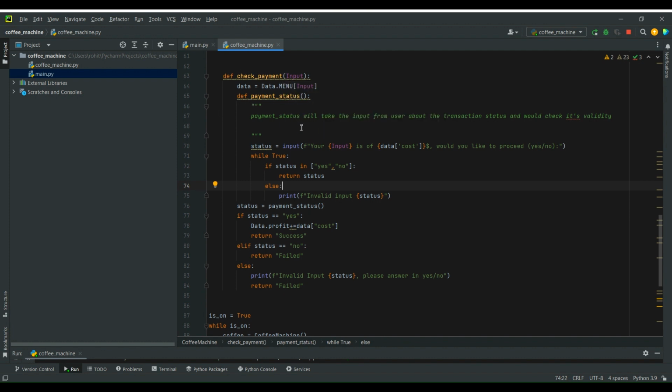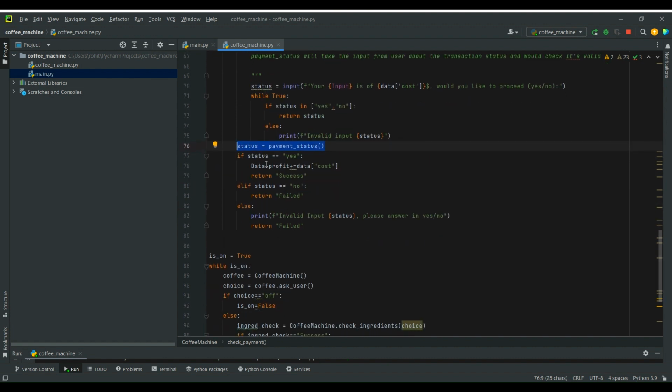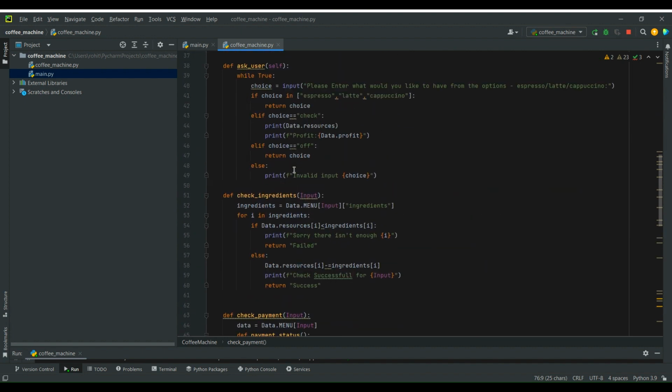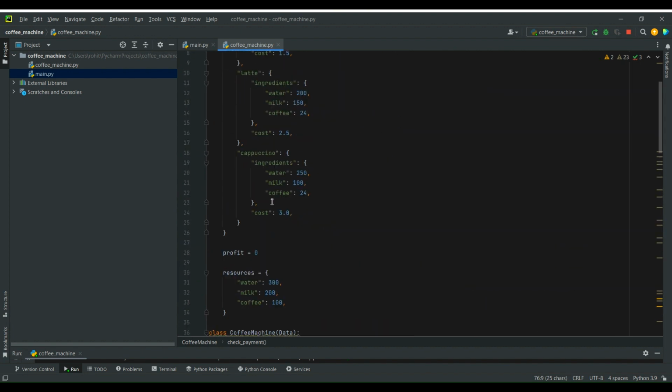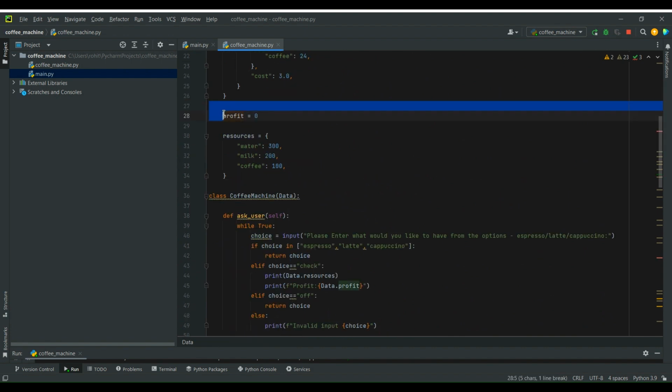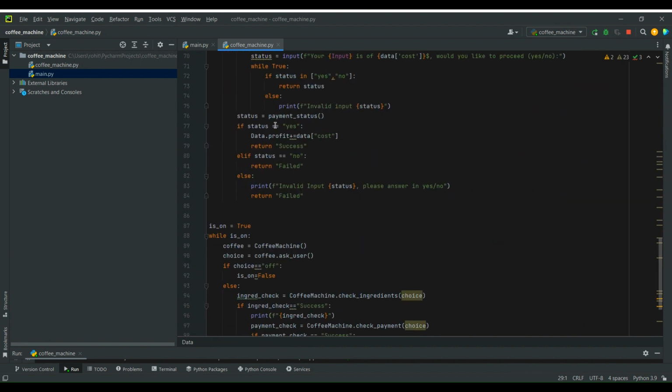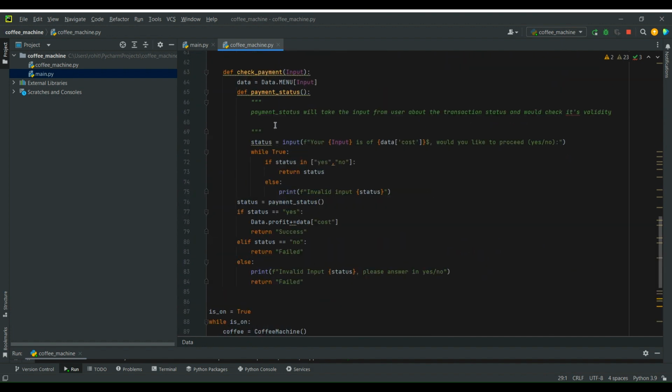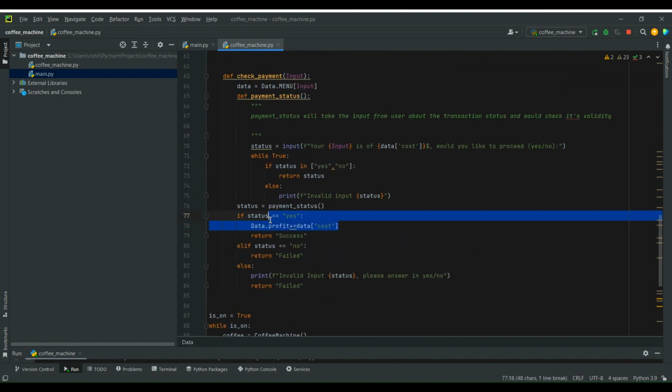So this payment status would take the status from the user, that is, would you like to proceed or would you like to buy that coffee? It is costing this much. If the user says yes or no, we'll return the status, and the status would get stored inside this local variable status. If it is yes, then okay, we'll add it to the profit. And the profit is again the variable we described inside the data class, that is profit, and it would get added here, and we will return success.